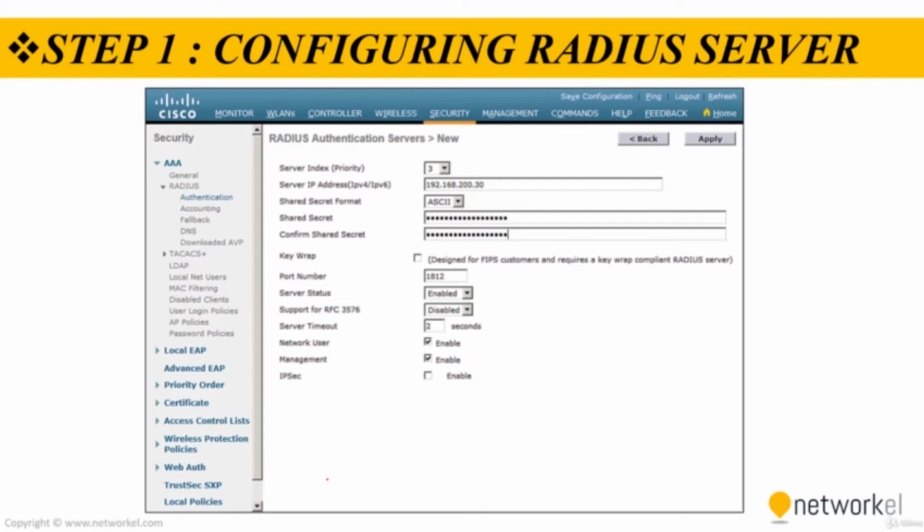So let's go step by step through how we can configure a wireless local area network. If your new wireless local area network will use a security scheme that requires a RADIUS server, such as WPA2 Enterprise or WPA3 Enterprise, you will need to define the server first, guys. You need to select, as you can see here, Security, AAA, and Authentication, and you need to click New.